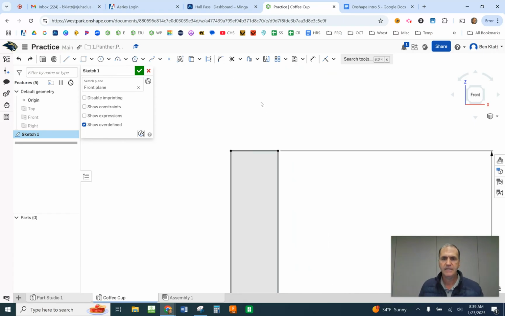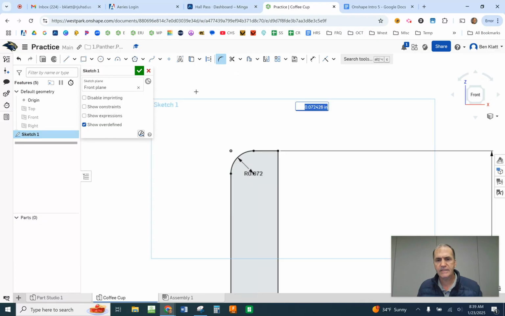So zoom in to the top of this thing, and we're going to do a fillet here on this corner. Notice it's red, meaning, hey, you can't go further than what it is. Let's make that fillet. Click somewhere. I'm going to make it 0.06 on the inside, and then we'll make the outside a little less.